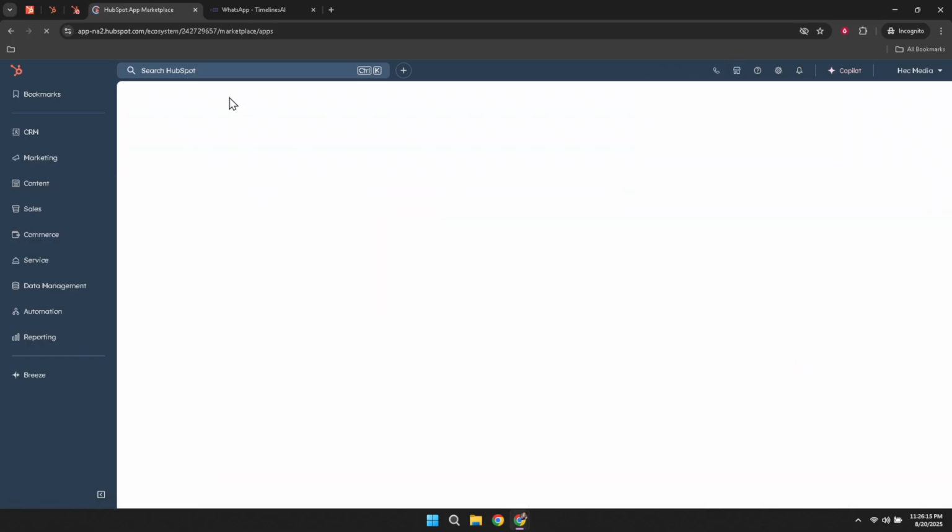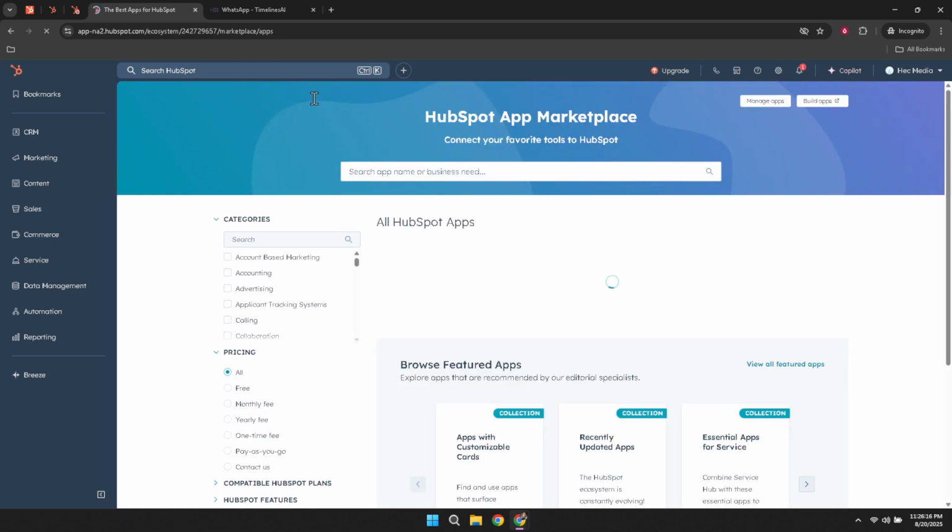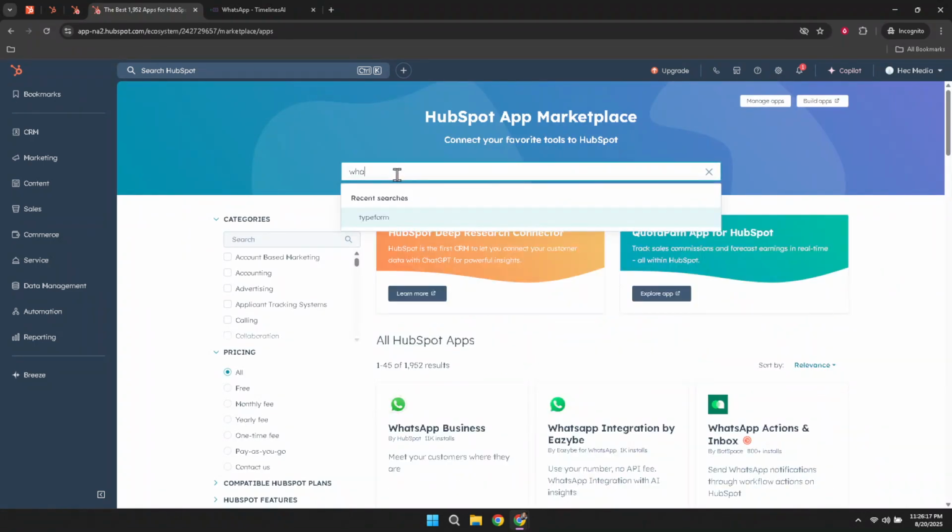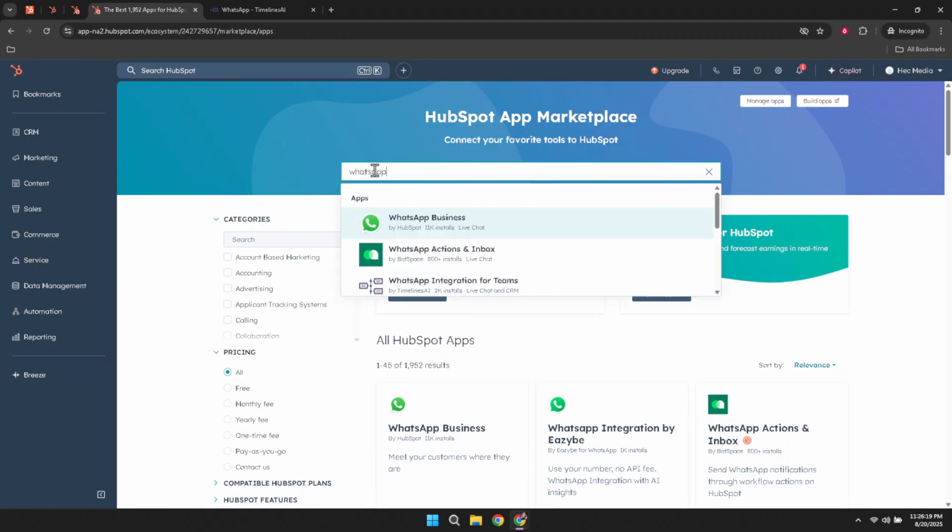Once you're in the Apps section, type the word WhatsApp into the search bar. We're on the hunt for a specific app, the WhatsApp integration for Teams by Timelines AI. When you spot it in the results, click on it.